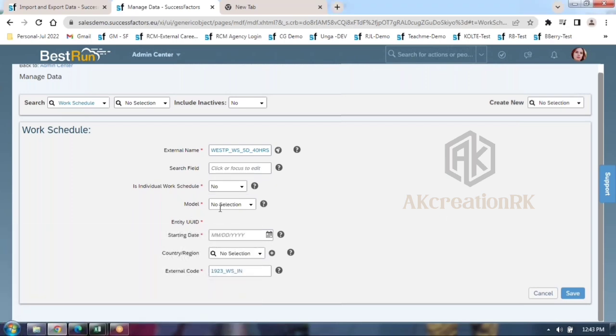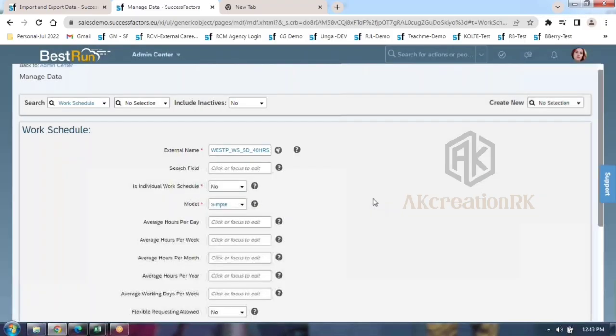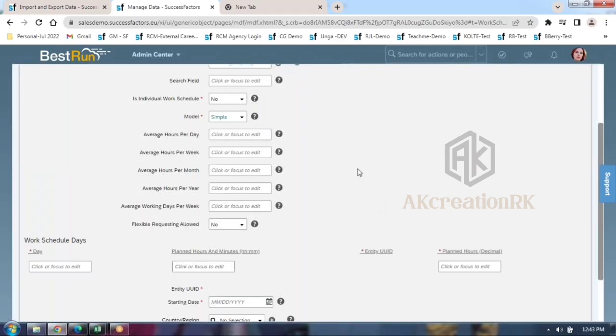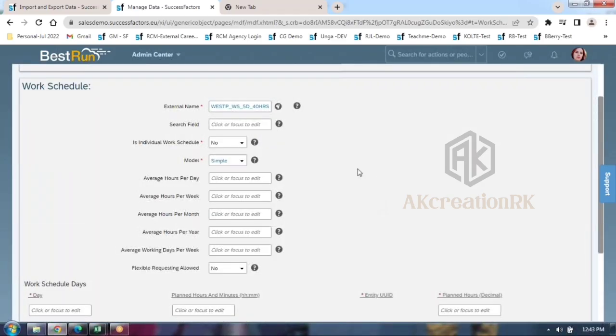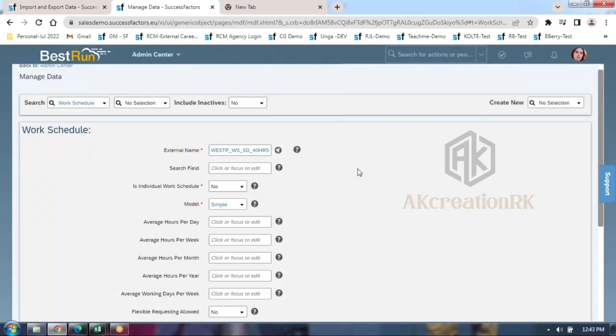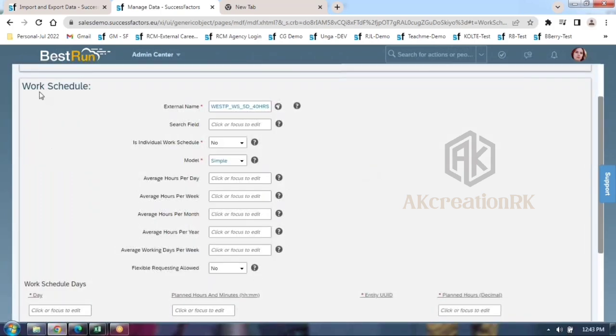Now, model. Here we have a total of three types of models available, guys: simple, period, and schedule. The recommended one is always the simple work schedule only. Let me select the simple one. For the other models, you can do some R&D in the demo system. Some of the existing work schedules are available. You can go by period model, you can go by schedule model, and you will get more idea. So the universal work schedule model we are applying is the simple work schedule, guys.